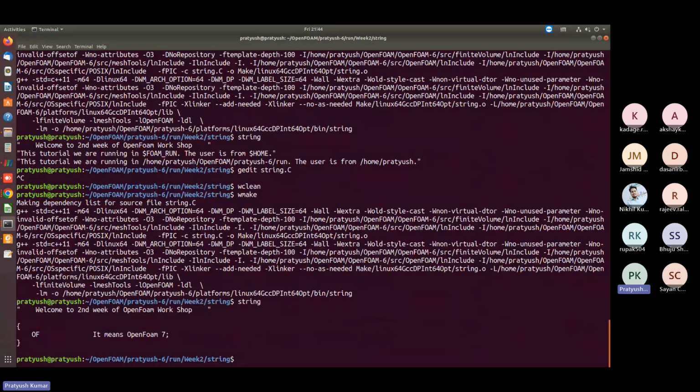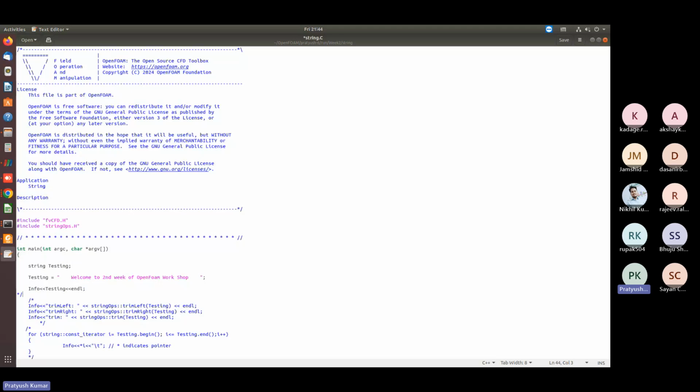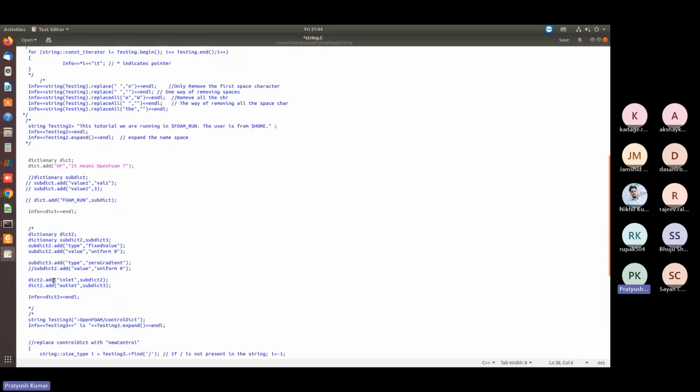See what it has printed. It has printed this one. Open form we have defined like this, and it means open form. That is what we have defined. Now we have printed this part.